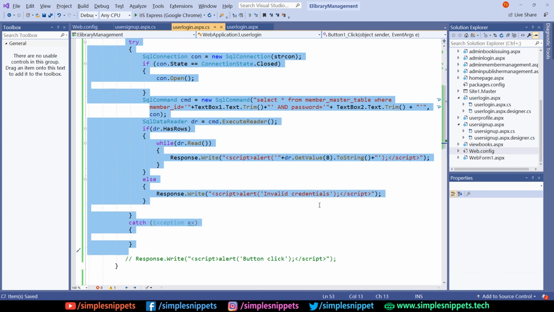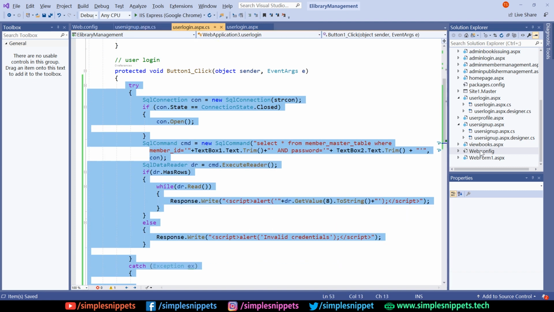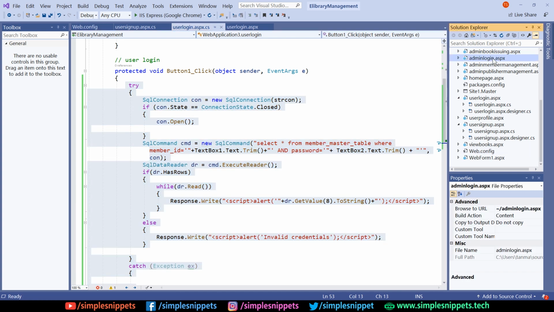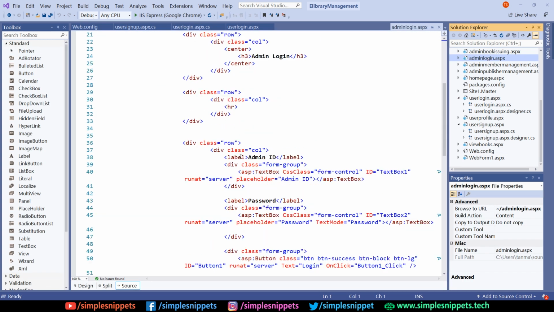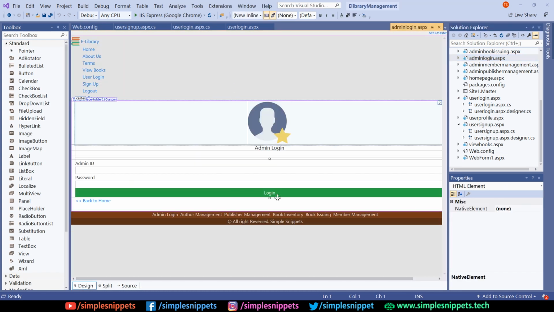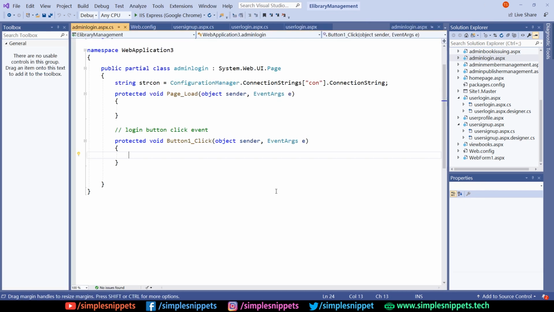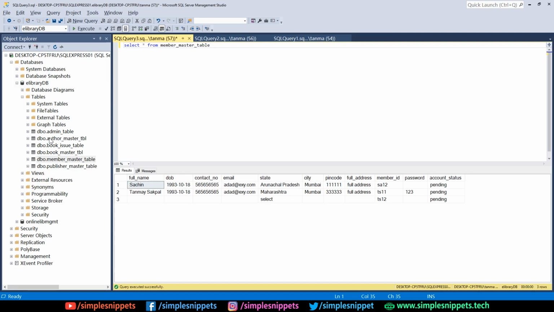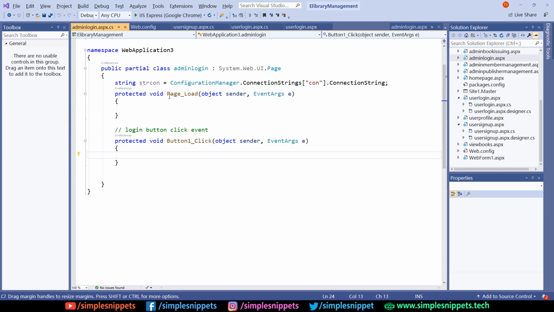Now similarly, this same code will apply for the admin login. For admin login, we have a separate page, right? So let's go on the admin login. Let's go on the design. I'm double clicking on the login button, and then the button click for the admin login is fired. So I'm literally going to copy everything from user login because the login functionality is going to be exactly the same, except that the table is going to change, right? For an admin, we have a separate admin table. So that's the only thing that's going to change.